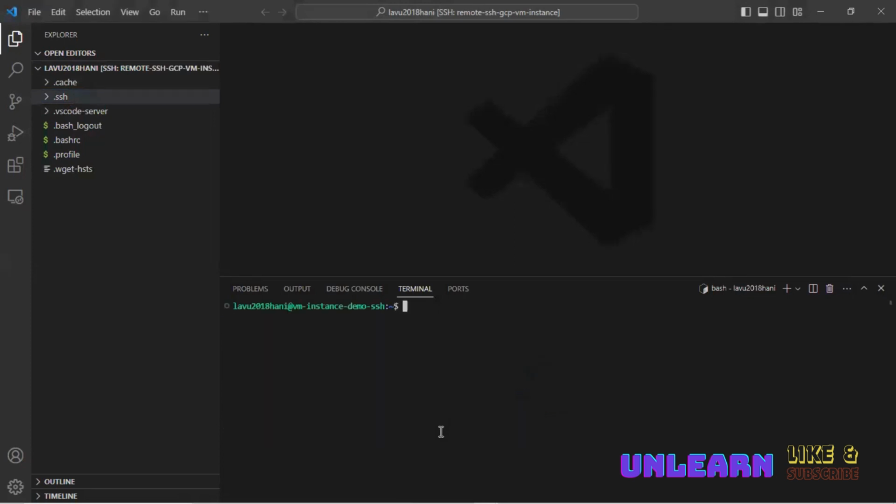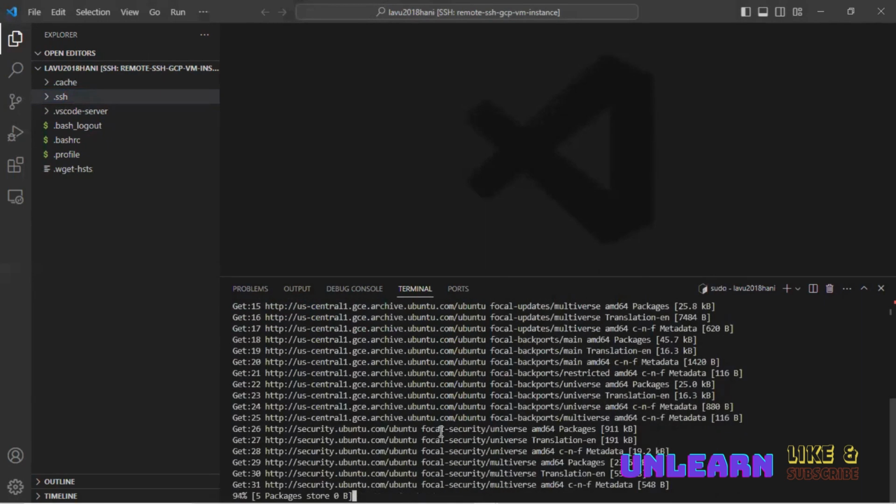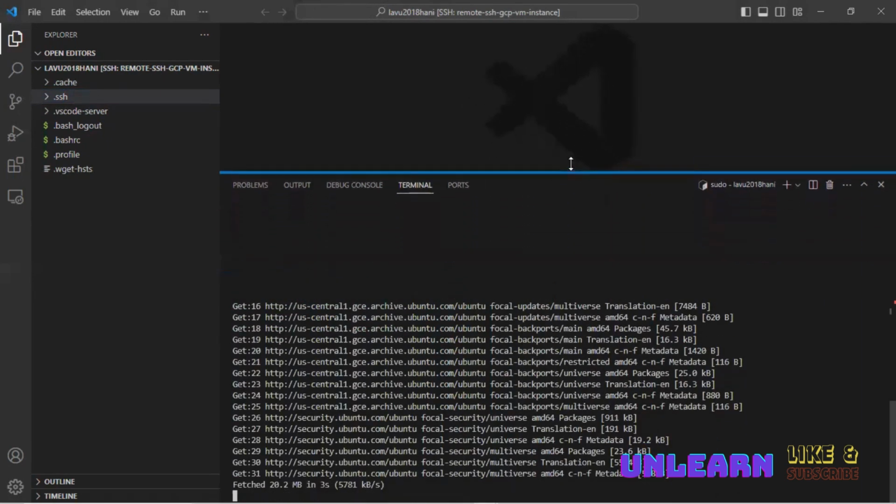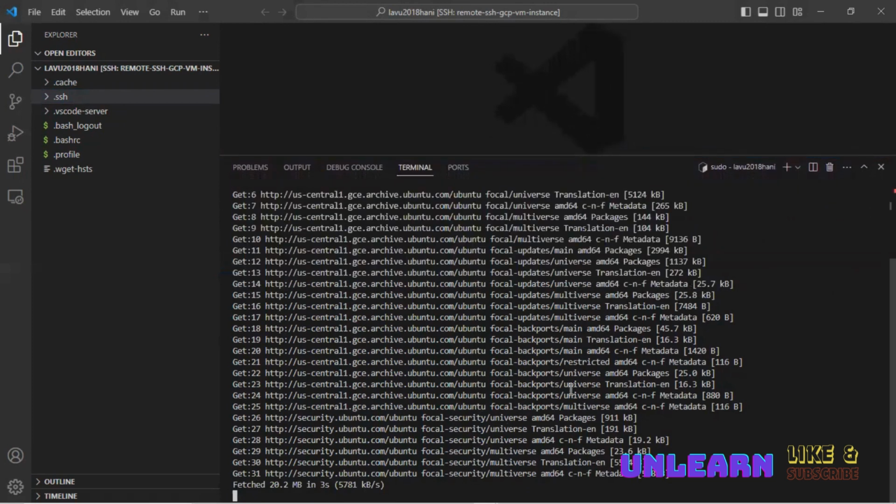In the next step, we need to install the Airflow on this VM instance. For this one, we need to update with sudo apt-get update. Sorry, sudo apt-get. So it will update the machine. Very important. And then we are going to install the Airflow on this machine.